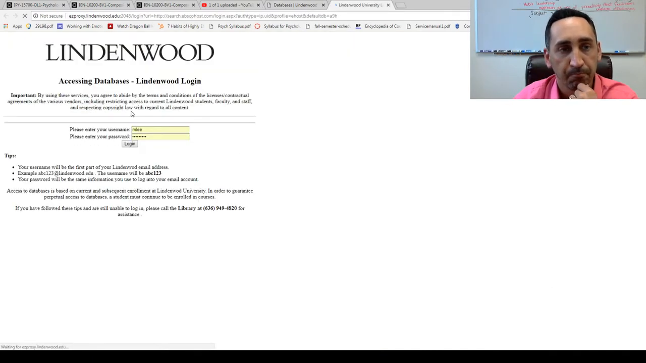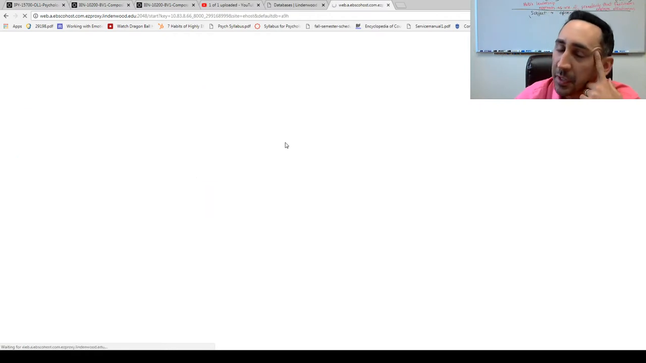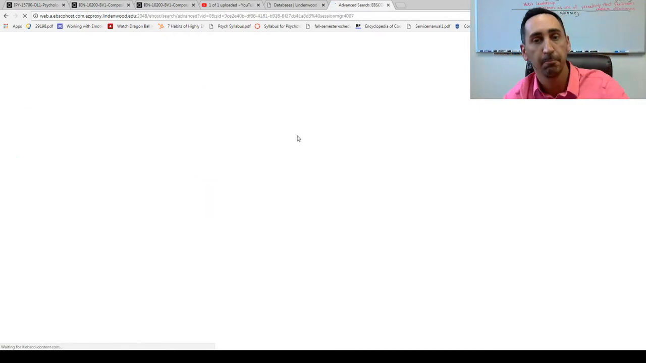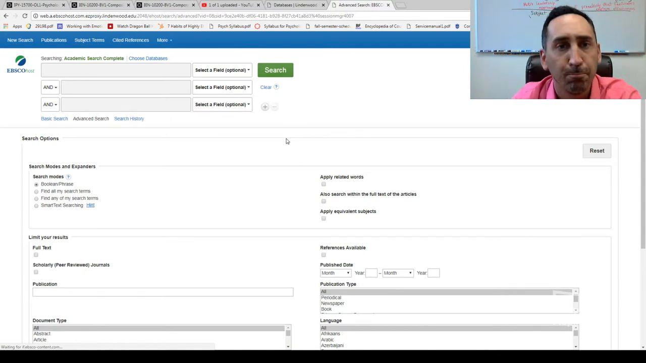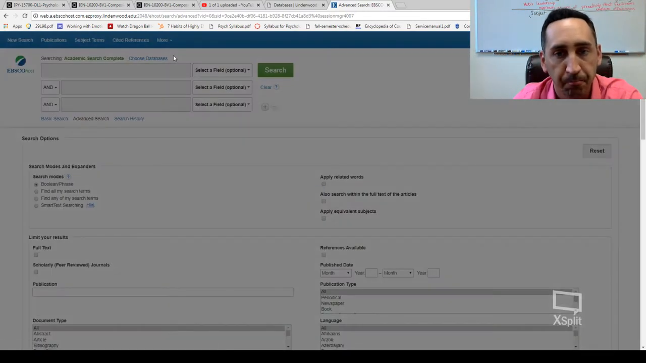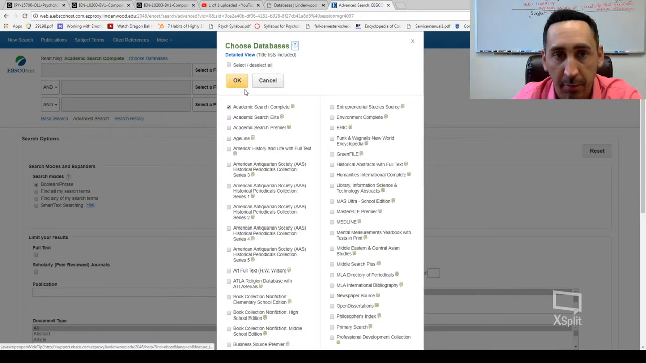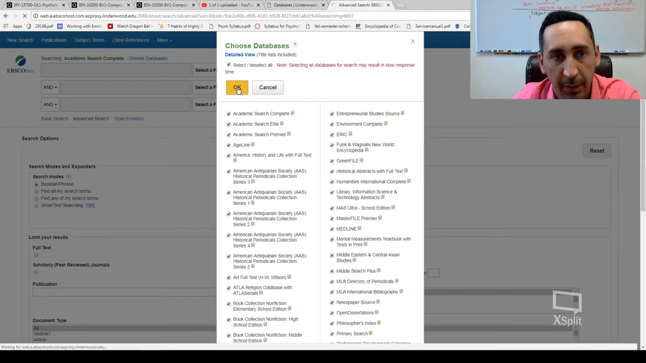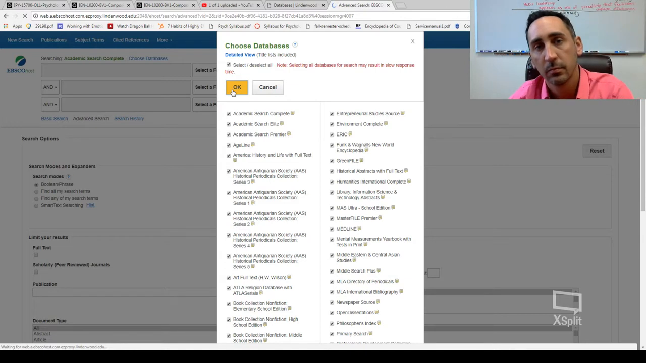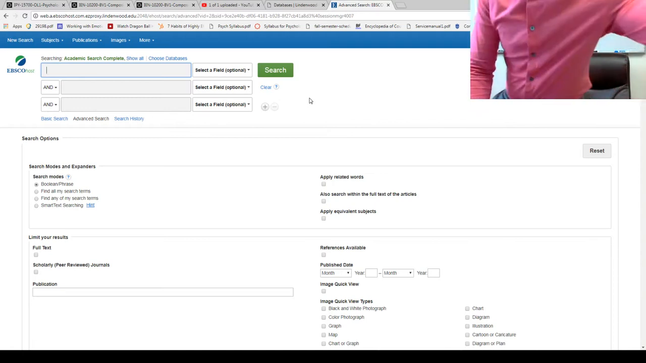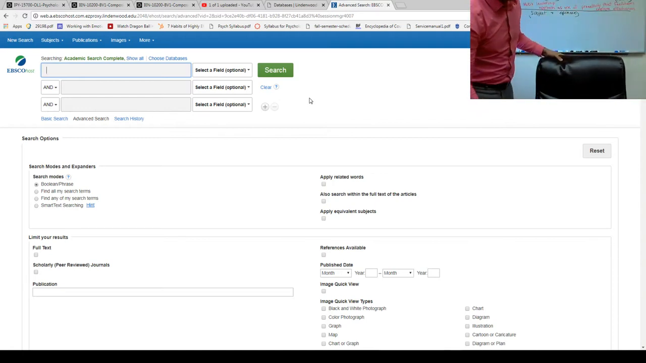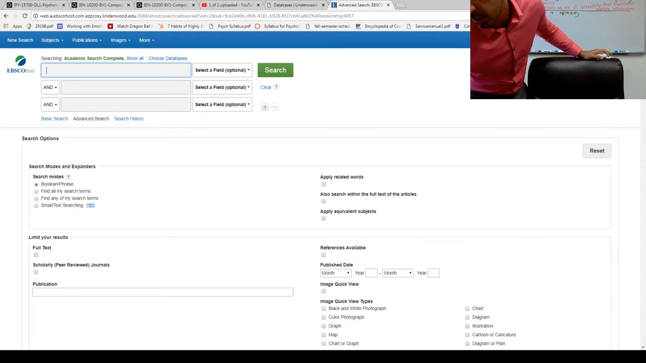So you'll log in here. If you're off campus, you'll have to log in. I think if you're on campus, I don't know if you have to log in, but it doesn't really matter. If you have to log in, log in. Okay, so go ahead and go to Choose Databases, because you're going to want to select all of them. Hit OK. Okay. Now this is where I'm going to pause for a second, because I want to spend some time talking about sources. So let me pause this and clean up my board.